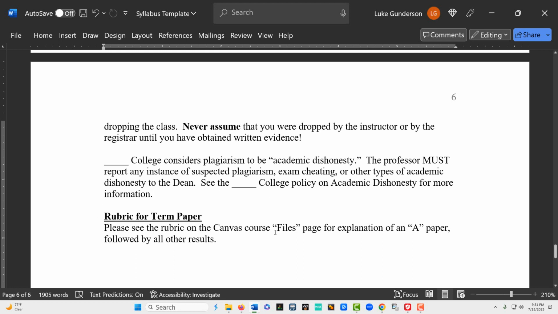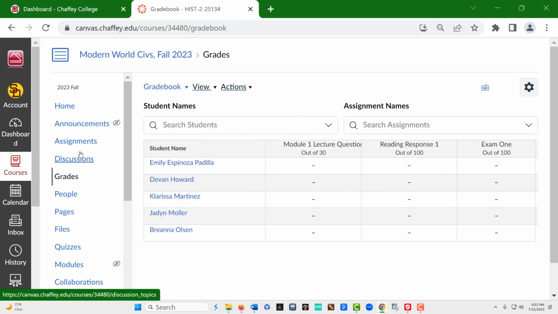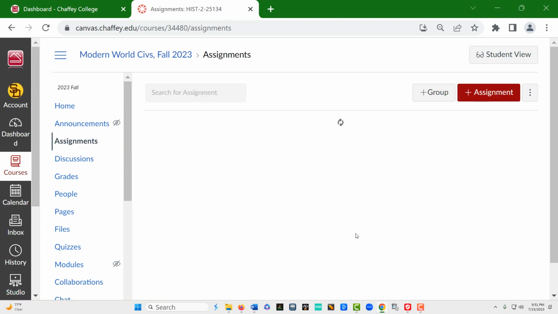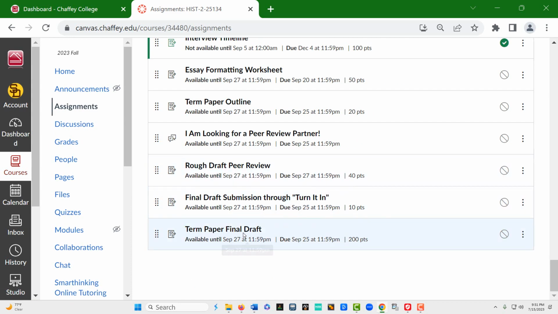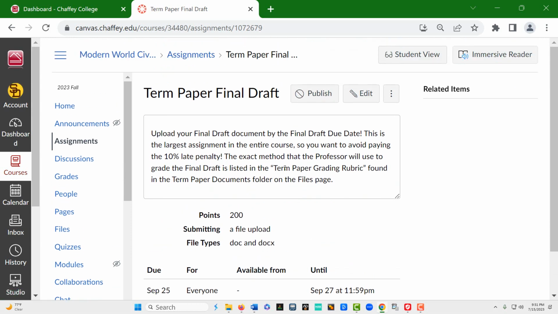The term paper does have a rubric that is laid out in the assignment page. And maybe I could show that to you real quick before we finish this up. Let's see, assignments. It's usually toward the bottom, so I just usually skip down toward the end. Term paper final draft should have a rubric on it where I show you exactly how I'm going to grade the thing. And of course, it's not there for this one, for this class yet.